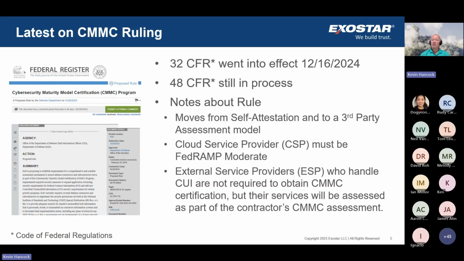It also lays the groundwork, or if you will, puts in the definitions of what a cloud service provider needs to do or be, and also more clearly defines what an external service provider is. Now, a cloud service provider, many of you may be utilizing these kinds of products and services to be where you store, process, or transmit controlled unclassified information. A good example of this is Microsoft M365 in GCC High. There are other services out there, absolutely.